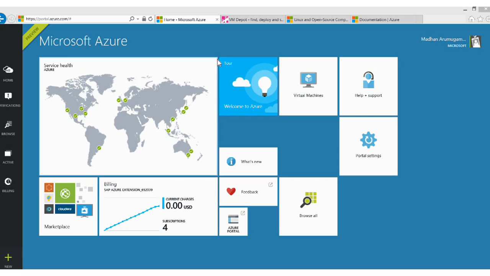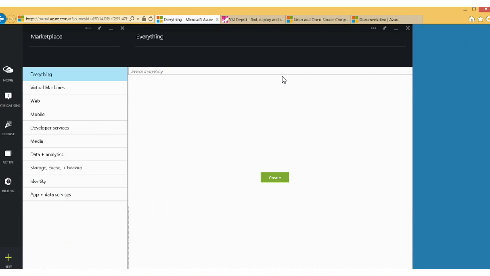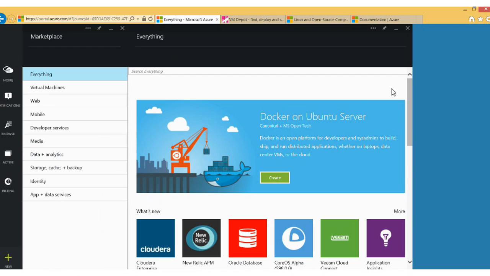First, I want to walk you through our portal experience in terms of how you can get started with a Linux image right from our marketplace. The first thing that you would do is log into portal.azure.com. Once you log in, you would see the screen, and you should be able to just click on Marketplace here, and you would see our marketplace loading up.